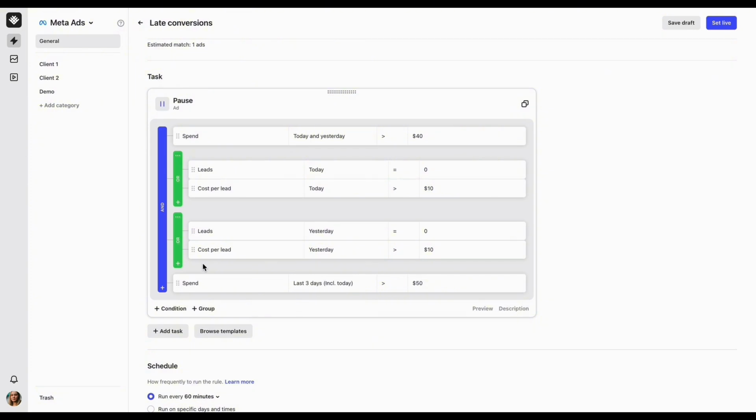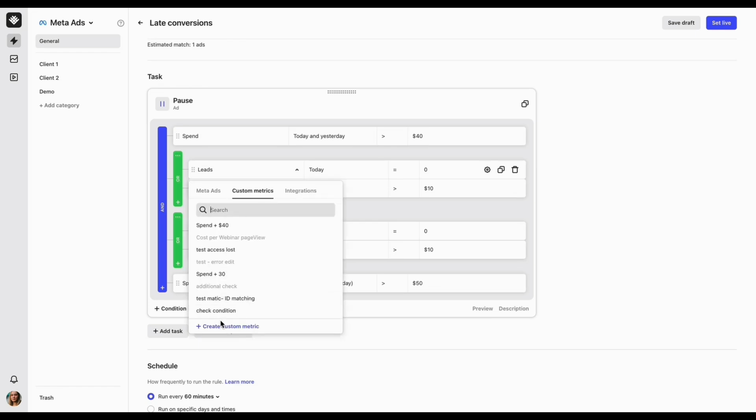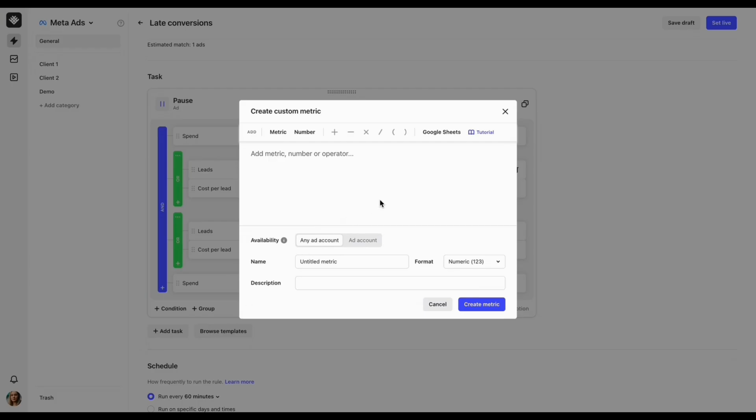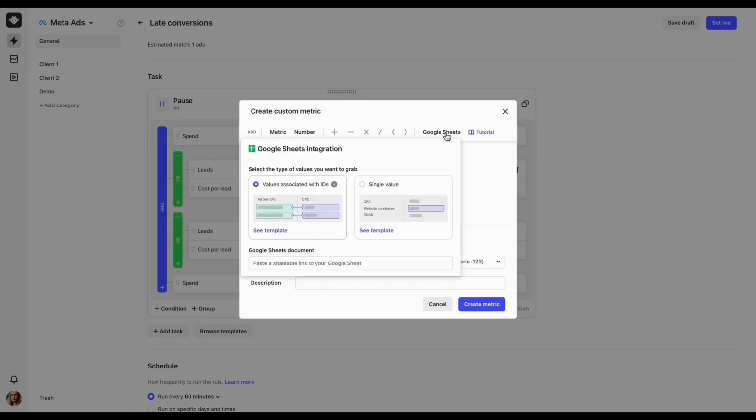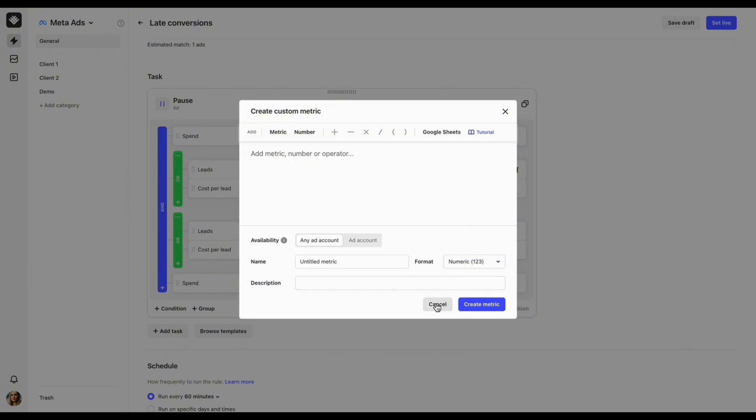By the way, if there is a specific metric you want to use in the rule, you can create it using the custom metric builder like this. You can also use Google Sheets integration if you are storing this metric in a sheet. Find out more about this integration in the video description below.